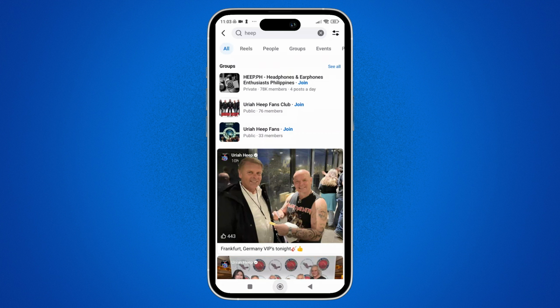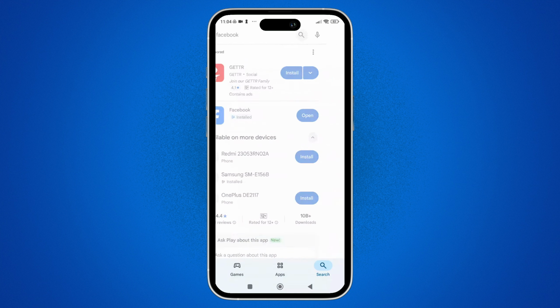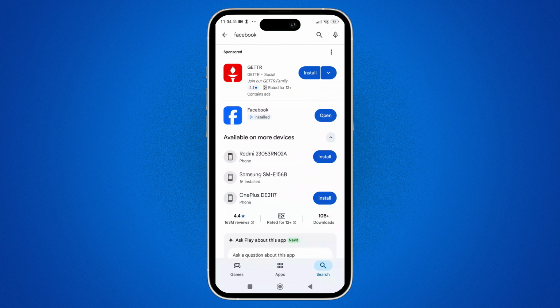So here you can simply update the Facebook app. So simply open the Play Store app on your phone and here simply search for the Facebook app. And now here, if you find any update button right here, simply update it to the latest version because sometimes the outdated version can cause the issue and Facebook often removes or hides features temporarily during updates. So having the latest version usually fixes this.